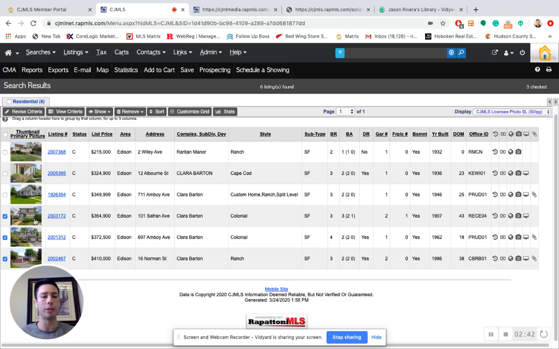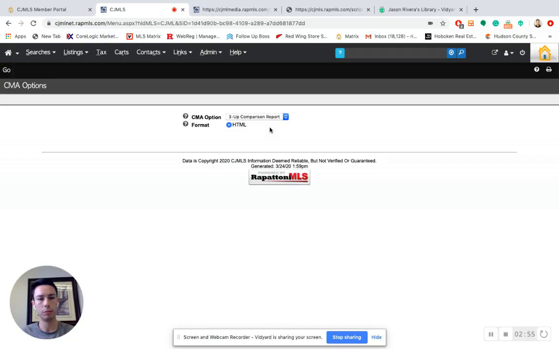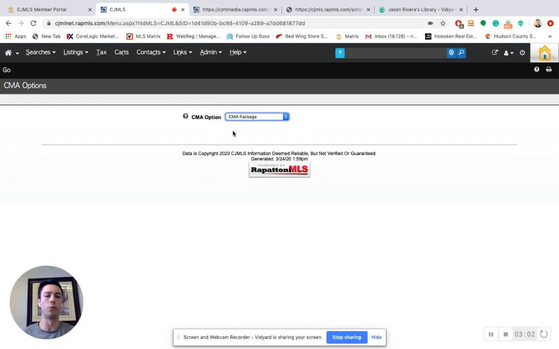When you do have the properties selected, and you have to have those properties selected first before you click the CMA tab on the toolbar, you can go ahead and click CMA. We went over what these comparisons look like in the last video, but right now we're going to be doing the full CMA package that I'm sure you guys are more interested in than the other 2 options. If you do have questions about the 3-up comparison report and CMA 2, that's in the video that is CMA number 1.